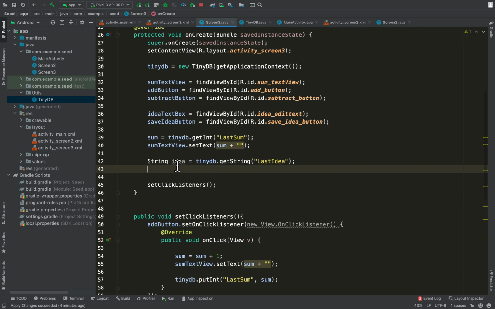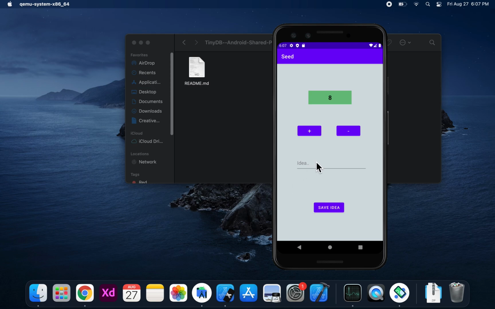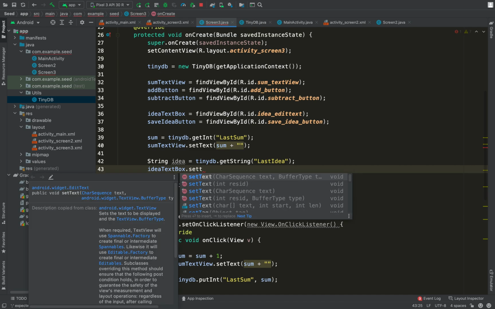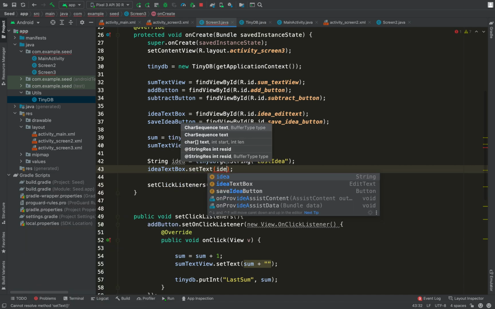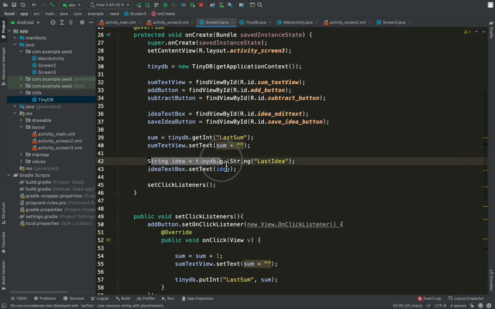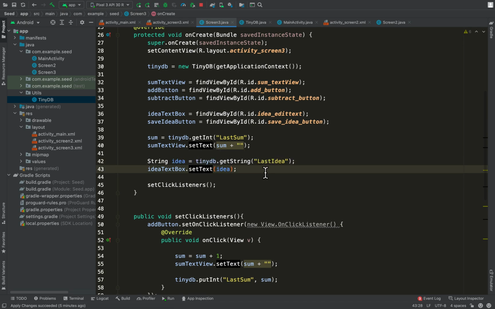Then now we have the idea variable. We can now display it on our idea text box. So let's say idea text box dot set text, and we're gonna pass in our idea. It's really that simple. So here we loaded the sum from memory, displayed it. Here we loaded our idea from memory and displayed it.